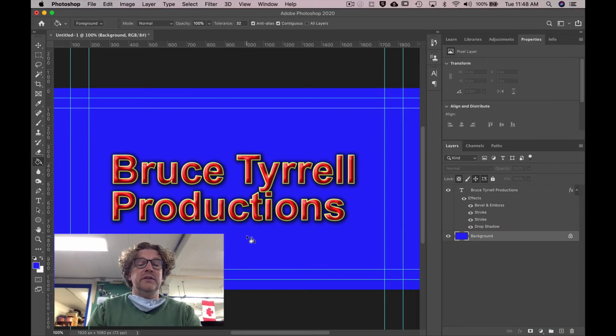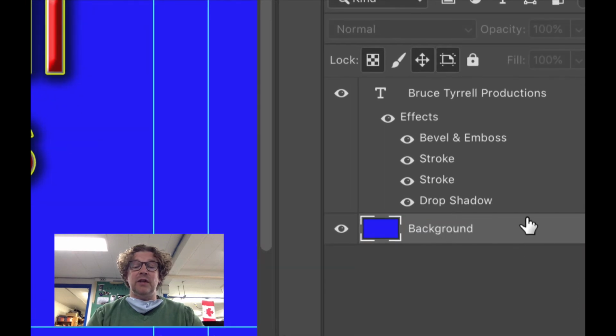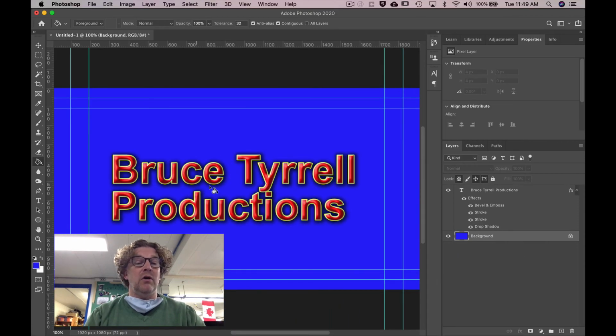One thing that you really need to keep in mind is that you are in the background layer in order to paint on the background. Seems kind of obvious, doesn't it? But a lot of the things in Photoshop go wrong when you're not in the right layer.